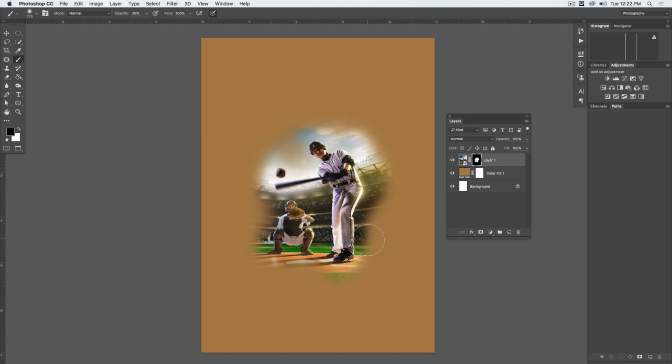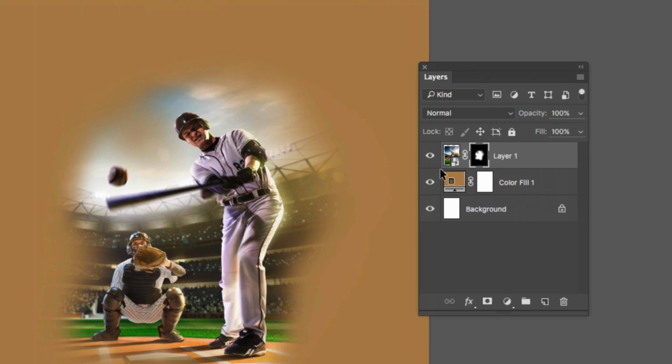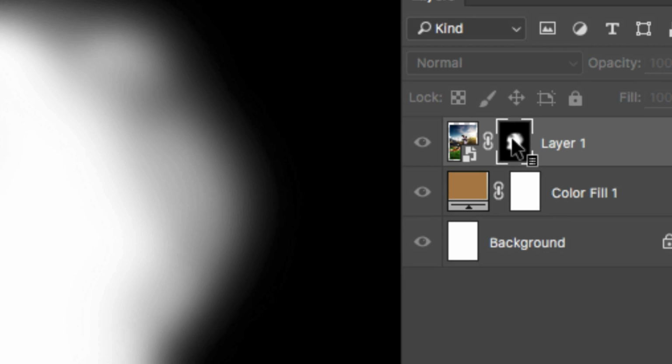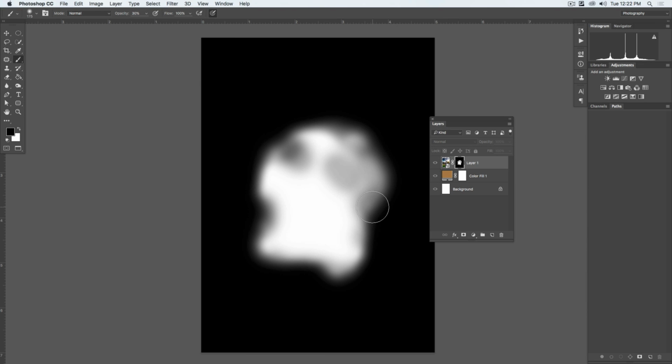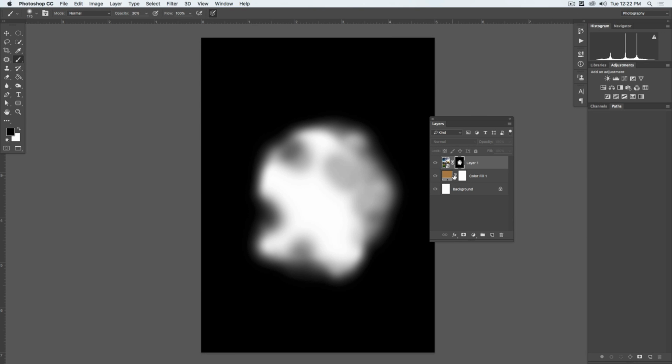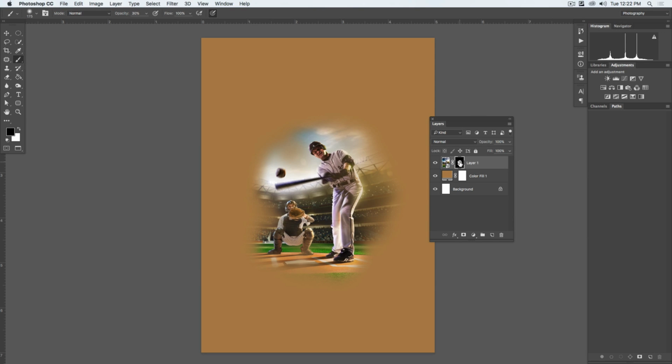So I may drop my opacity down to about 30 to 50% and go back in and add some softer areas into this. If you ever want to see exactly what your layer mask looks like, you can hold down the Option key and click on the layer mask, and this will show you only the mask itself. So I can go back in, giving me these nice soft, pillowy, almost cloud-like edges. Hold down Option and click on the mask again to reveal it, and this is what I've got.